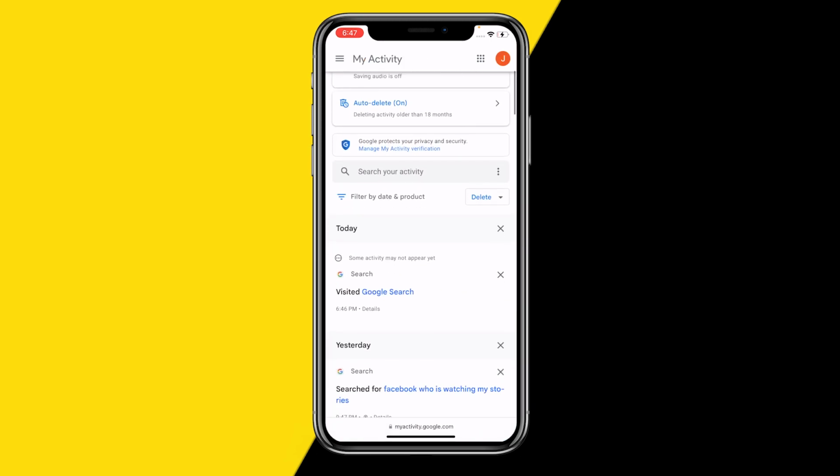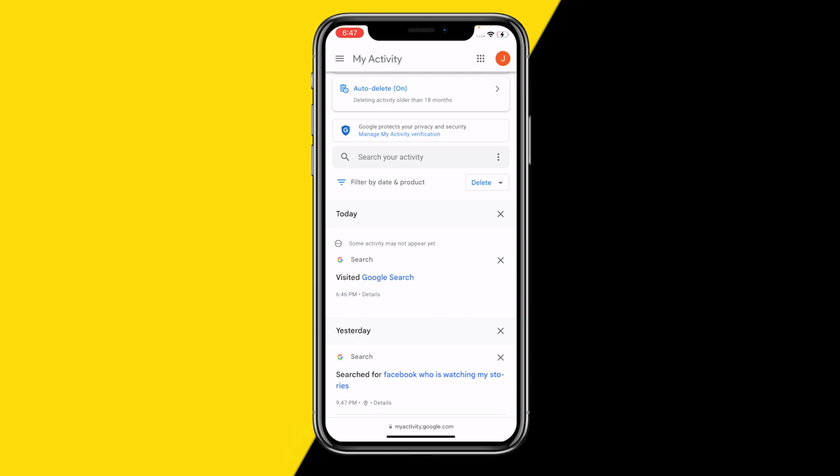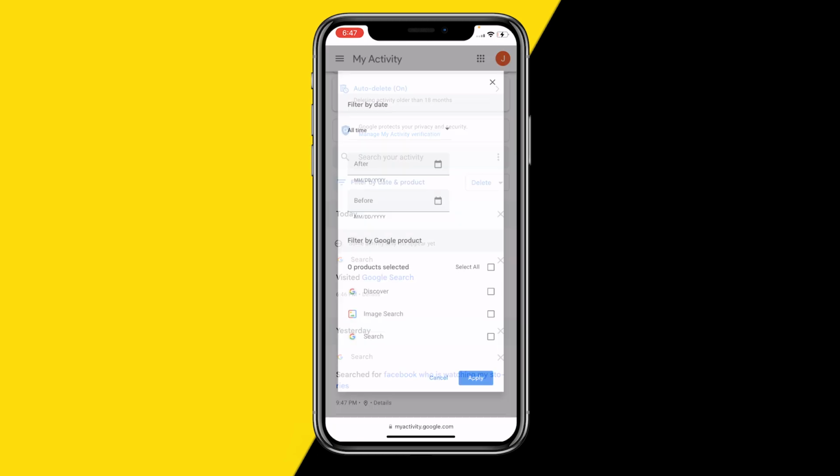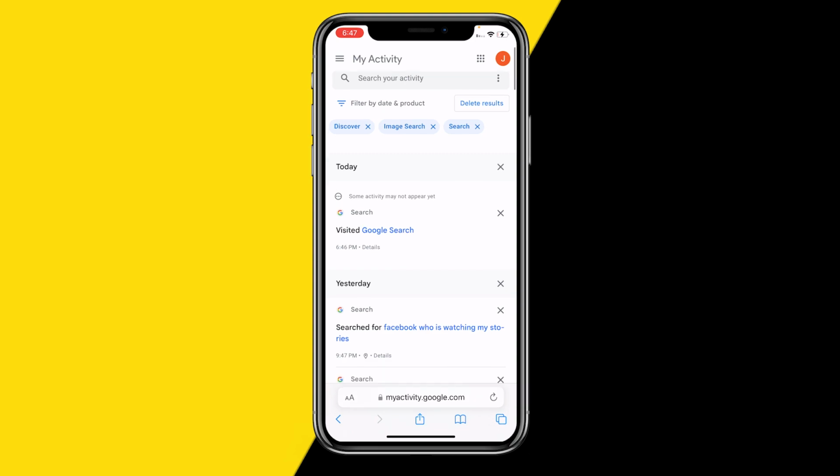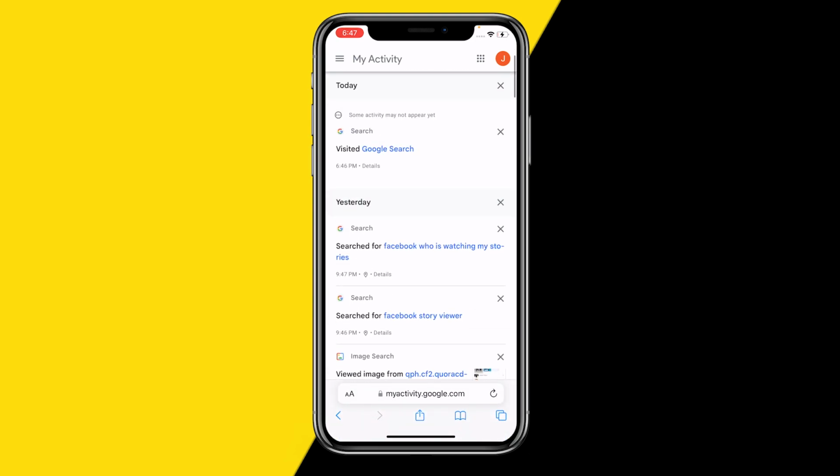Now you're going to scroll down a little bit and here you can filter by data and product, so you're going to click on it. What you then want to do is make sure that this is clicked on all time. And then make sure that select all is enabled, so we actually clear our history of all things. Then simply click on apply. And now you can see what you're searching for.